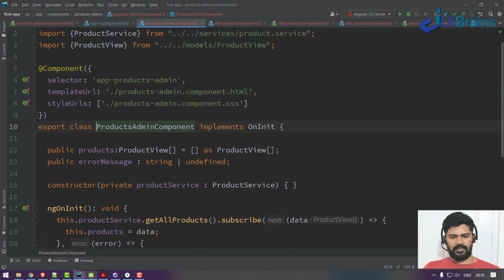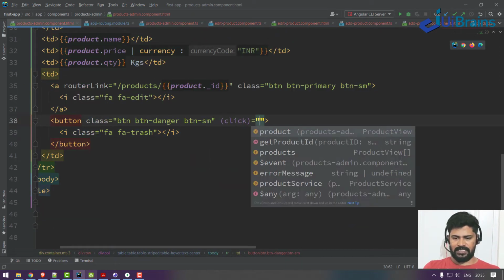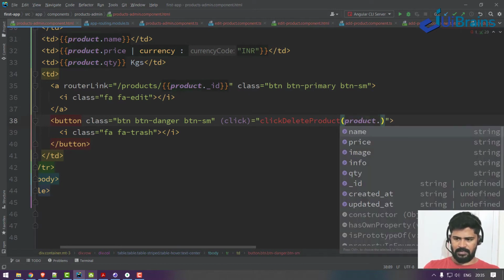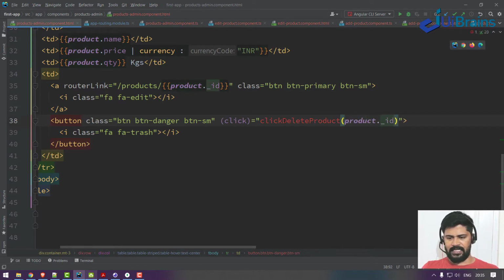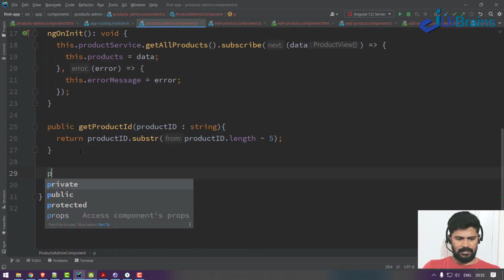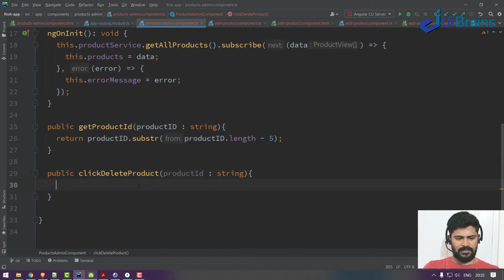So let's move on to the admin page HTML. I have a button. So let's make a click event. Click delete product by providing the product dot underscore id, the particular id I want to delete. So copy that back to the component. Yeah, let's say public click delete product. So you will be getting the product id, and using this you delete.